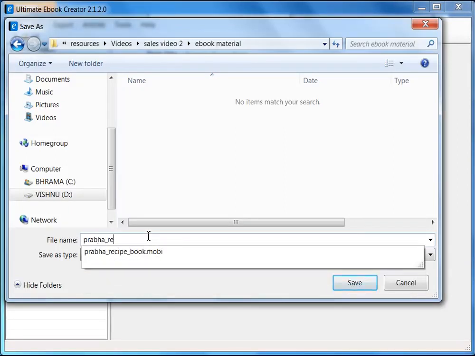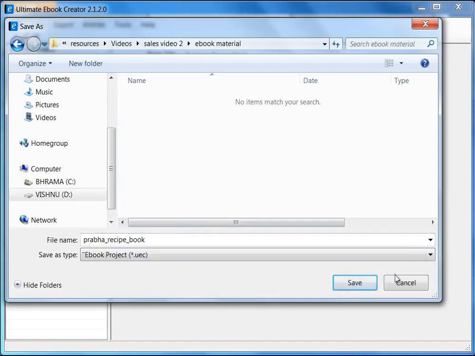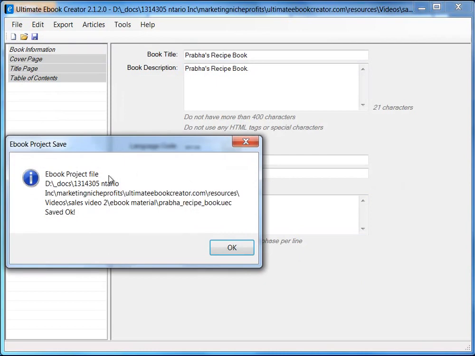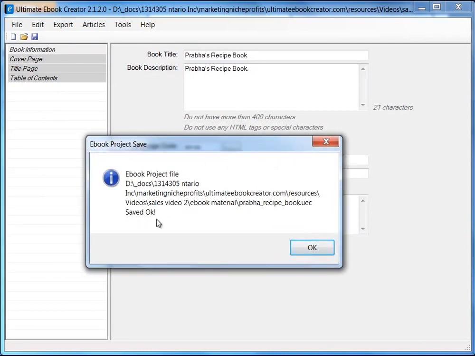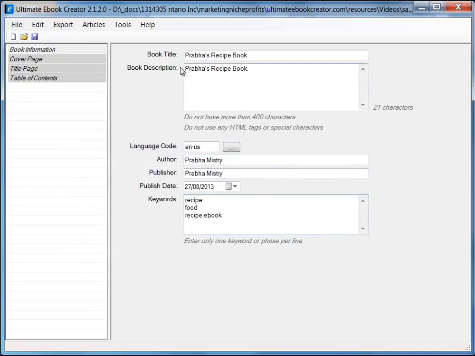Prabha recipe book. By default, it's going to give it the .uec extension, which is the special extension for the Ultimate eBook project file. And here we've created it and we've saved it. So that's something you might need to get into: you do some work and then make sure you save it.